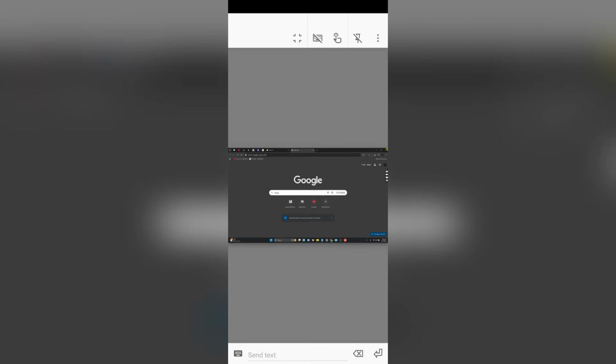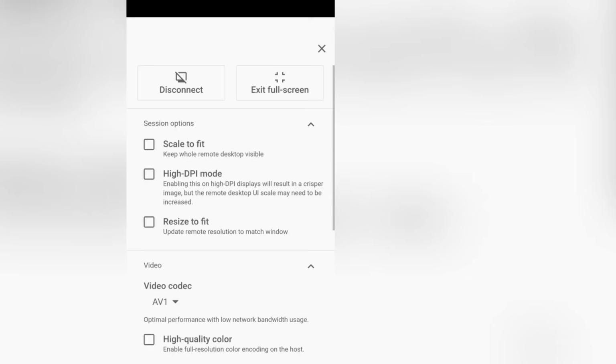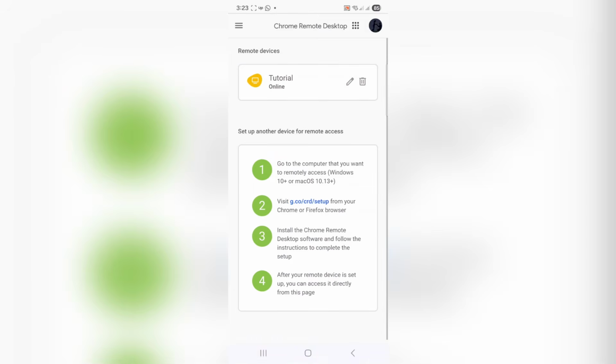If you want to end the session, just click on the three dot on your top right and click on Disconnect. Now let's go quickly over a few things. Make sure both devices are connected to a stable internet connection for smooth performance. Also, keep your PIN private and never share it to anyone you don't trust, as it gives full access to your device.